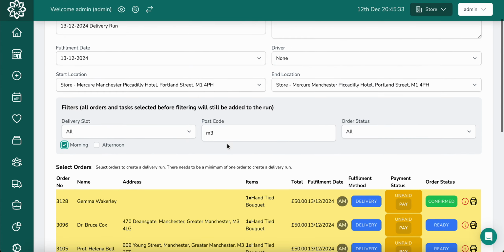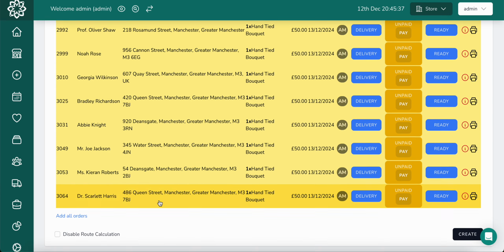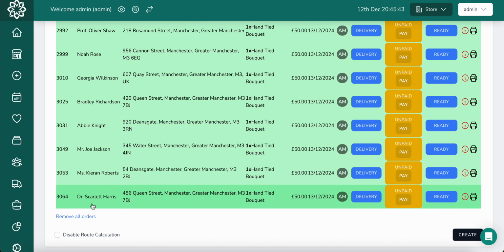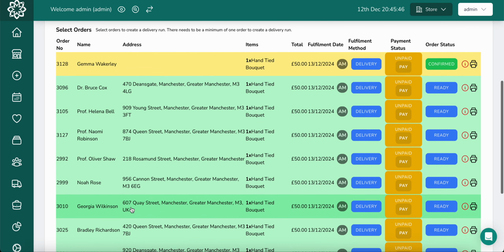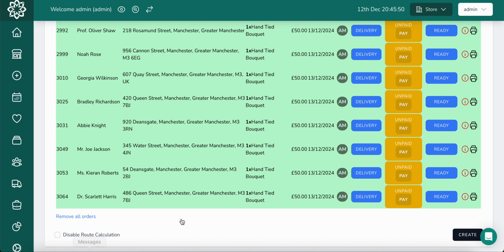So I've already reduced my 165 orders down to a more reasonable amount. I'm going to add those orders. Okay. And it won't let me do that because it's got an invalid address on it, but it'll let me put the rest in. So I'm going to add all of them. However, before I do that, I'm going to disable route calculation, because I'm going to be adding orders onto this as they come in.